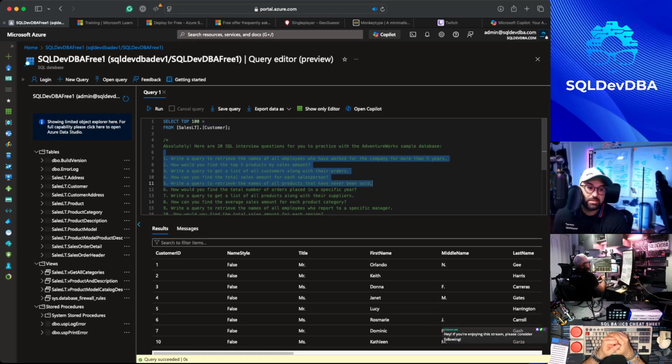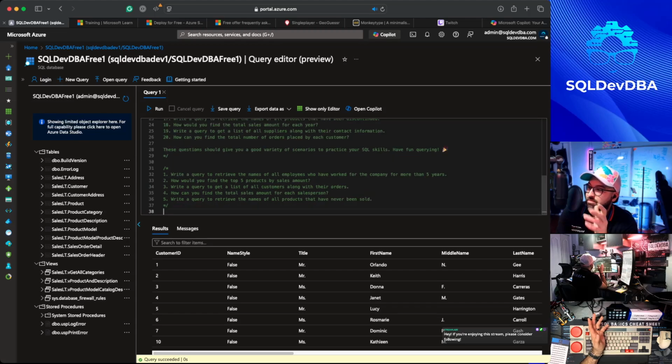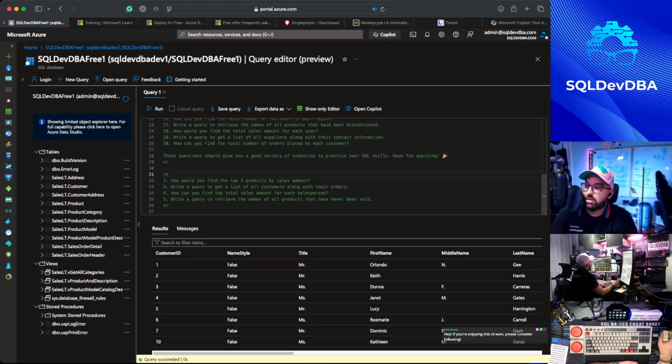I don't think this is it hallucinating. Maybe the bigger database has the employee data, unless I'm missing it. But this is definitely ChatGPT hallucinating a bit, because maybe I should have told it the LT version, but there's no employee records. So unfortunately, I can't do this first one. Wah, wah. That's not great. So number 2, how would you find the top 5 products by sales amount? Okay, this we can do.